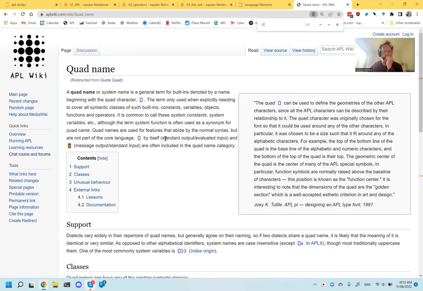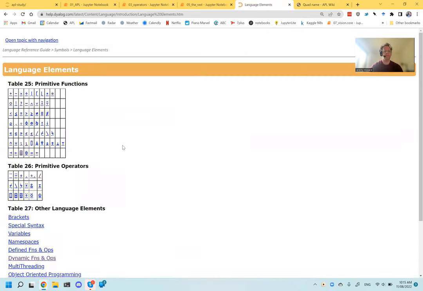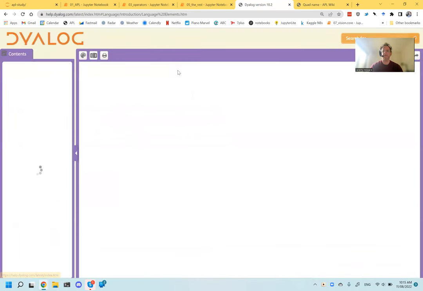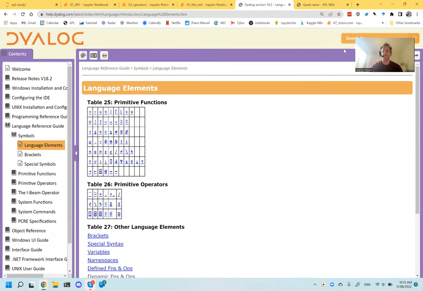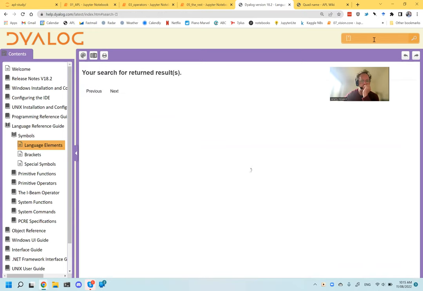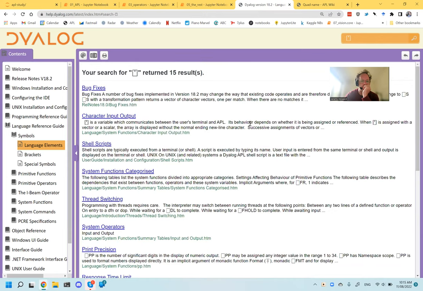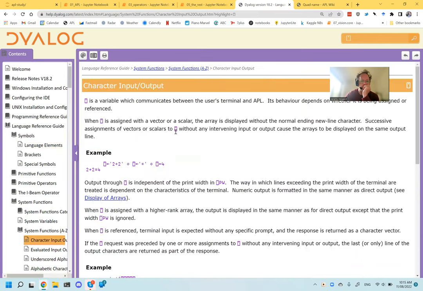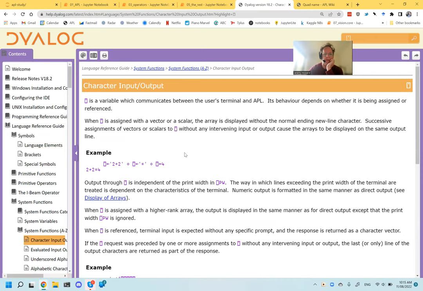Oh, okay. So quad is standard output and quote quad is standard input. I wonder how one would use that in APL. Probably quite useful.